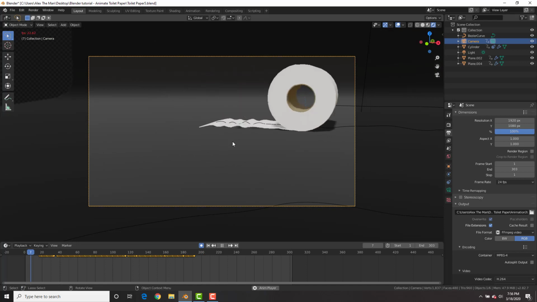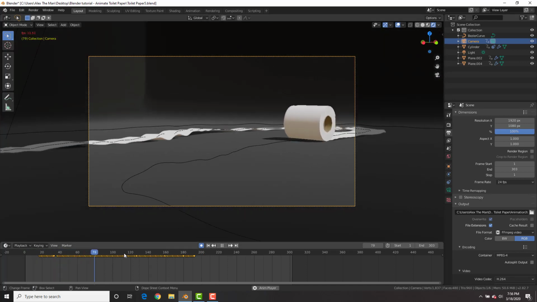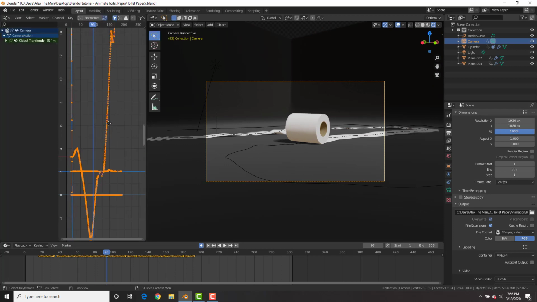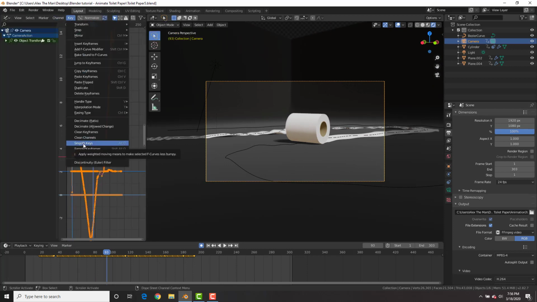Now if we play it, we can see it's a little bit choppy, so splitting the viewports, we're going to go ahead and go to the graph editor in this one, and then we could go to key and smooth keyframes right there.